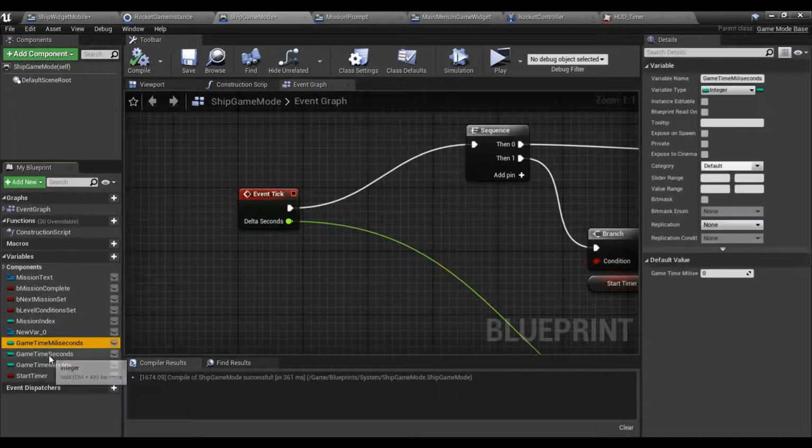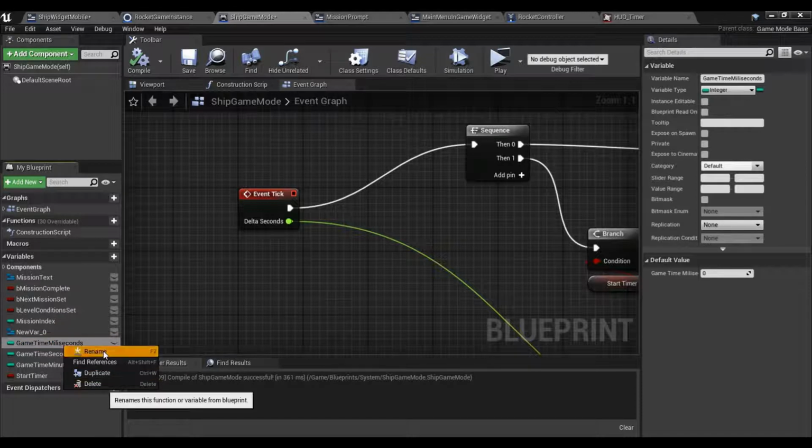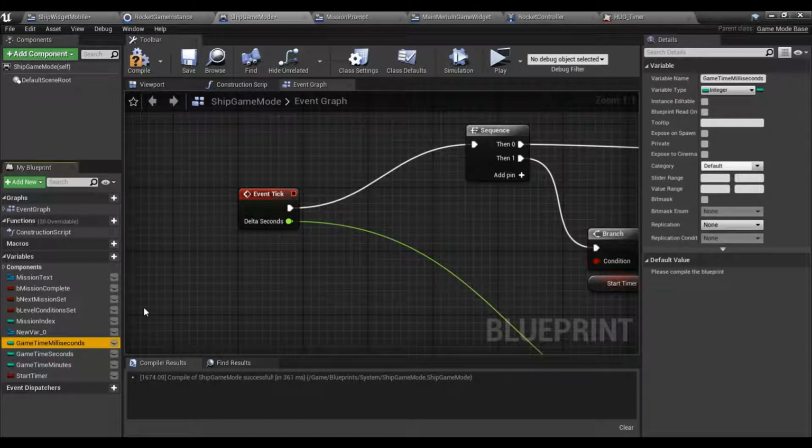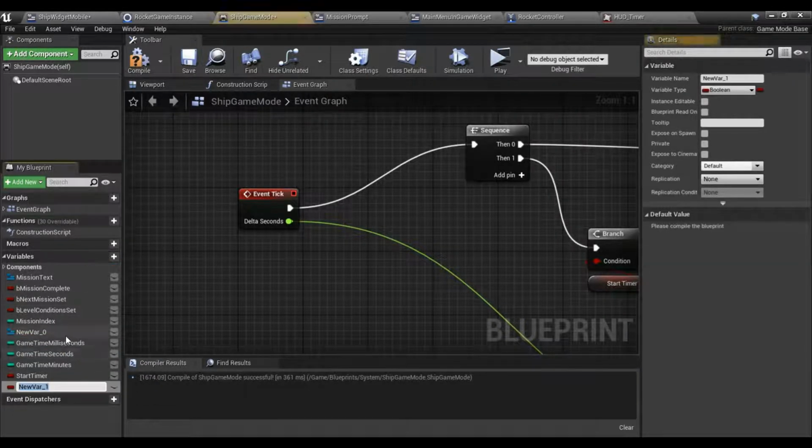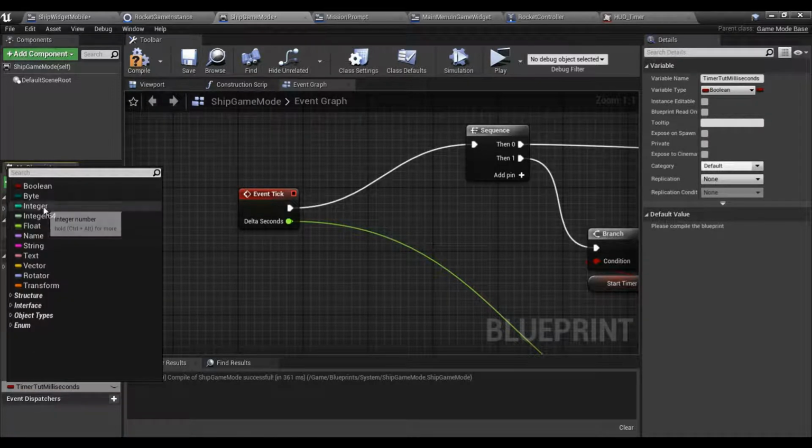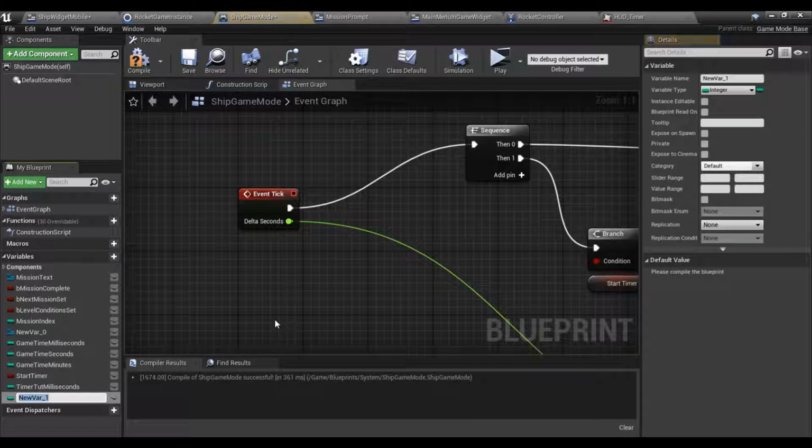We're going to store these as integers. I'm storing this as milliseconds, seconds, and minutes, and I spelled milliseconds wrong, so I'll go ahead and fix that real quick. It's good to name things correctly. Alright, I'm going to hit new variable. I'll call this timer tut in milliseconds. Change that to an integer type. Let's get the next one. This is going to be timer tut in seconds. And timer tut in minutes.